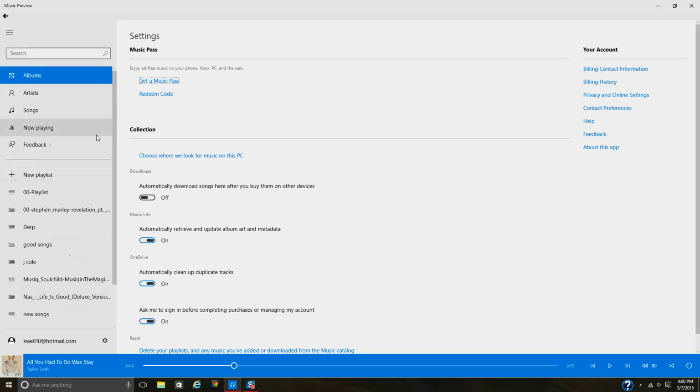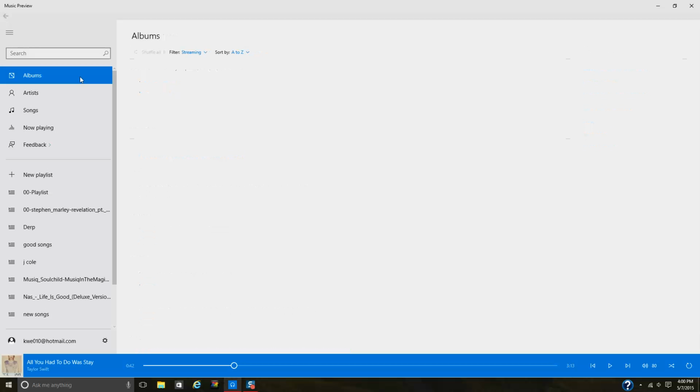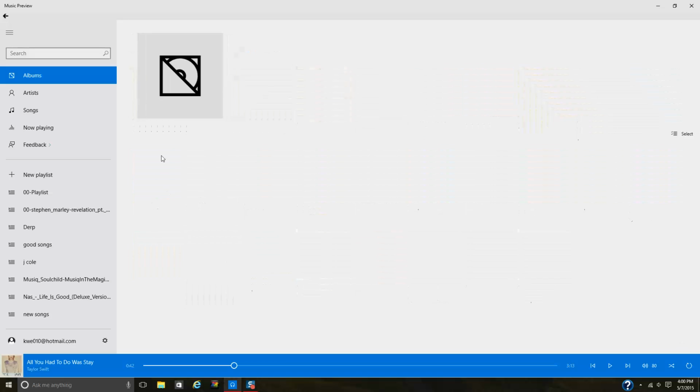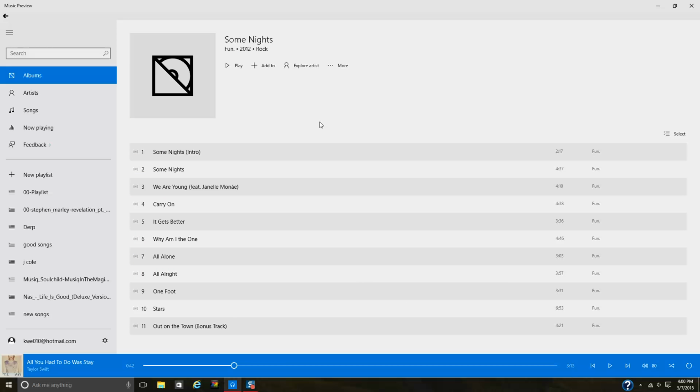So the last thing I'm going to show you guys is when you click on each album. We'll go with Some Nights, because everything else, they want me to have the Xbox Music Pass in order to listen to a lot of these. So I got a lot of these albums through the Music Deals app, which gave me pretty much 90% off music tracks from Xbox Music, and you can download them and then put them on anywhere.